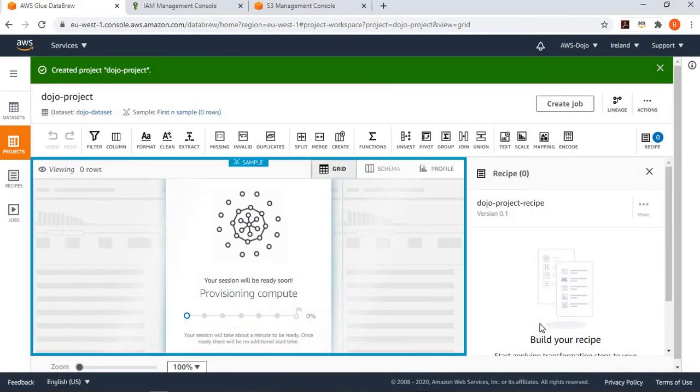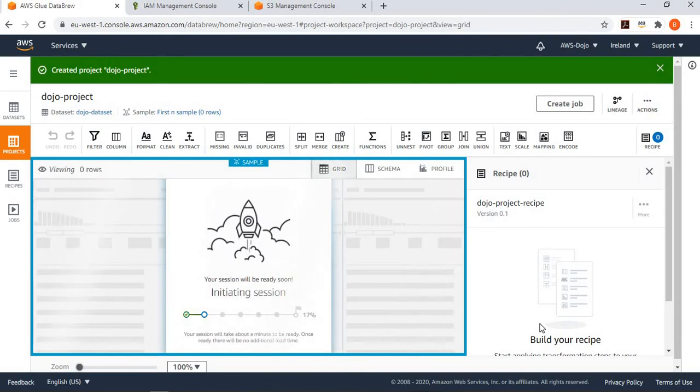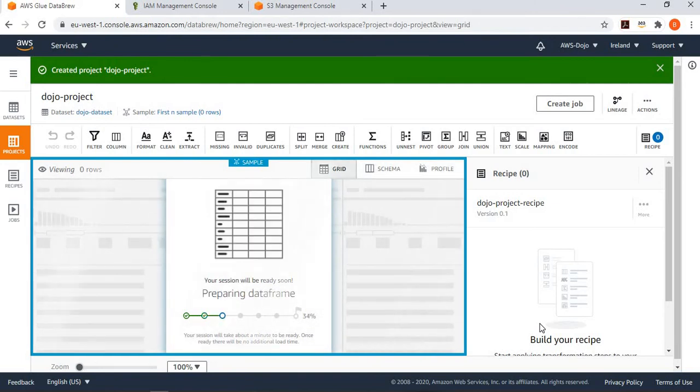So when I start creating the project, it's going to set up the whole environment behind the scene, which gives you compute power, and it will set up the whole framework so that if you convert your transformation into a job, then it has the required runtime to run the jobs and so on. It also provides an interactive session so that you can initiate your session and interactively transform your data and work with it.